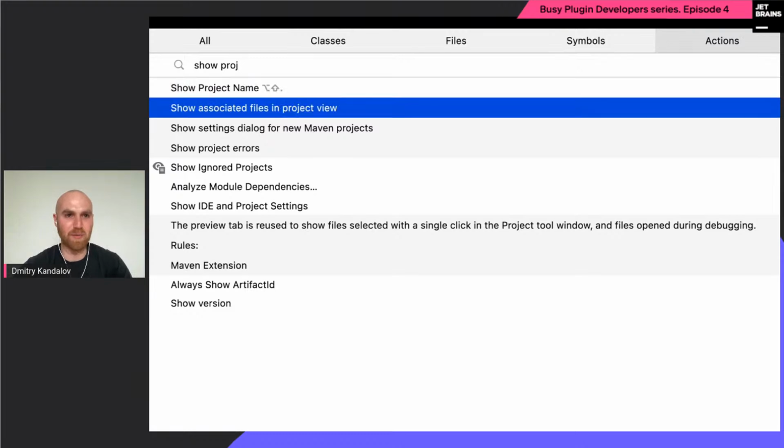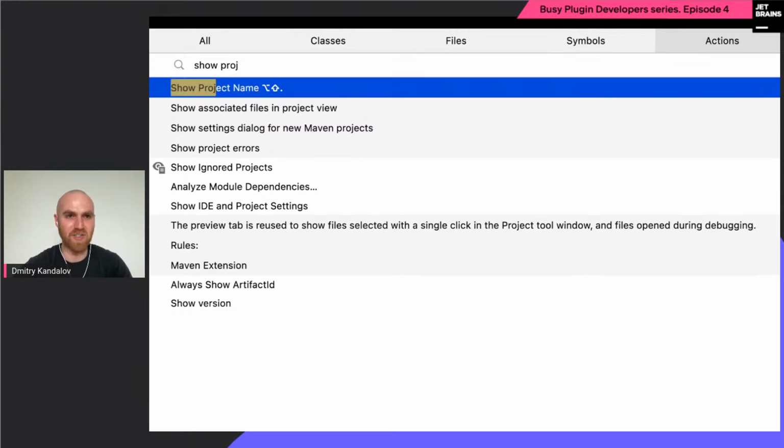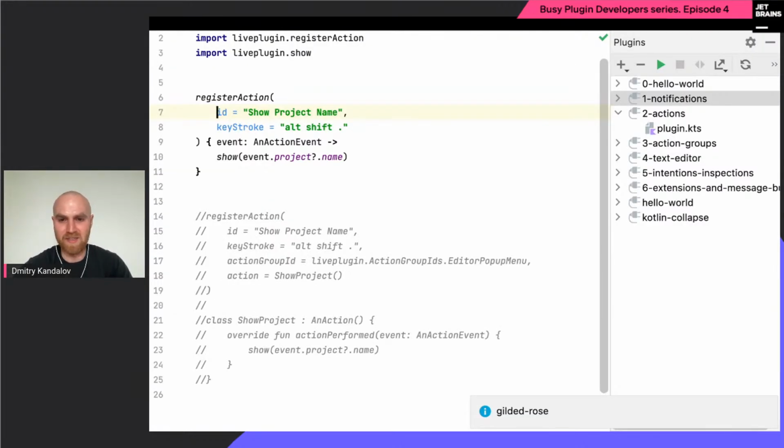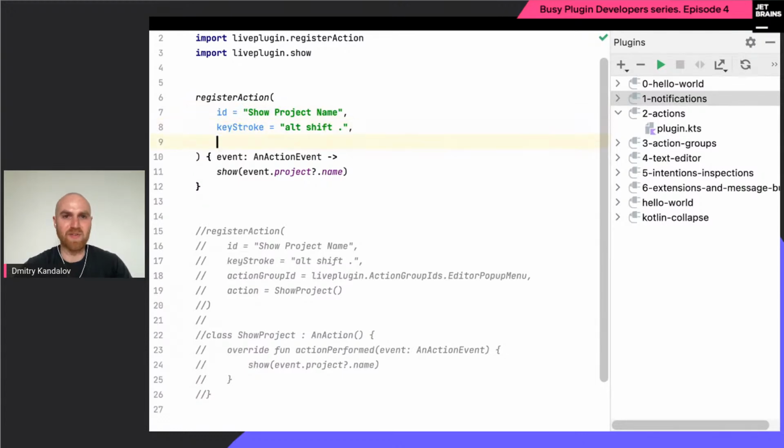So you can see the top line is what the plugin just created. If I press enter, this action runs and it shows gilded rows. I can also use the shortcut Alt Shift dot, so it shows more of these notifications, which I'll close. And there are a few things here. One is action ID, that is keystroke. You can also specify, as you can see here, action group, for example, action group ID.